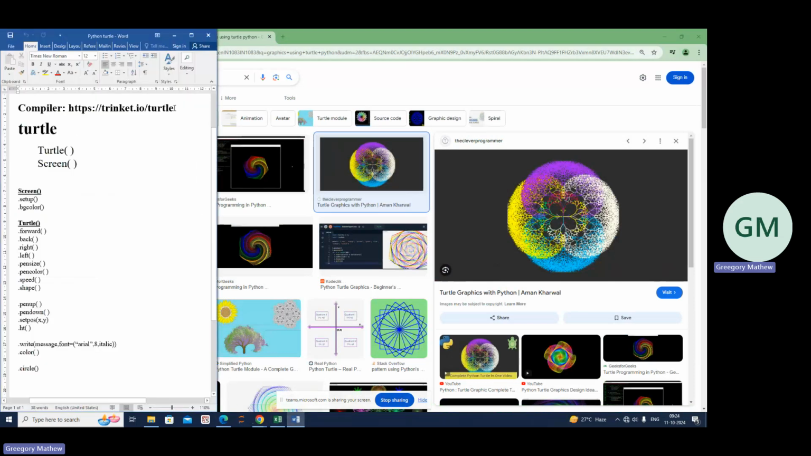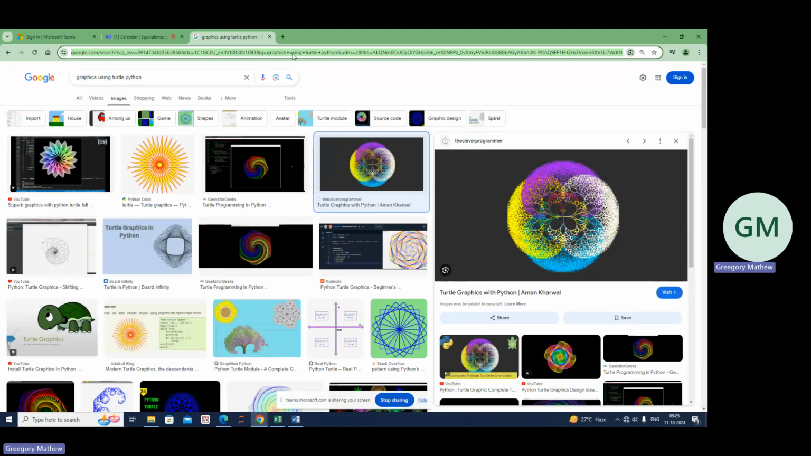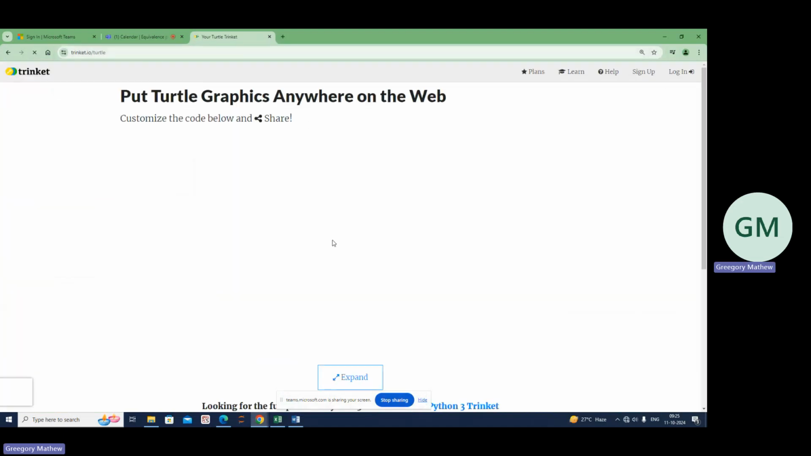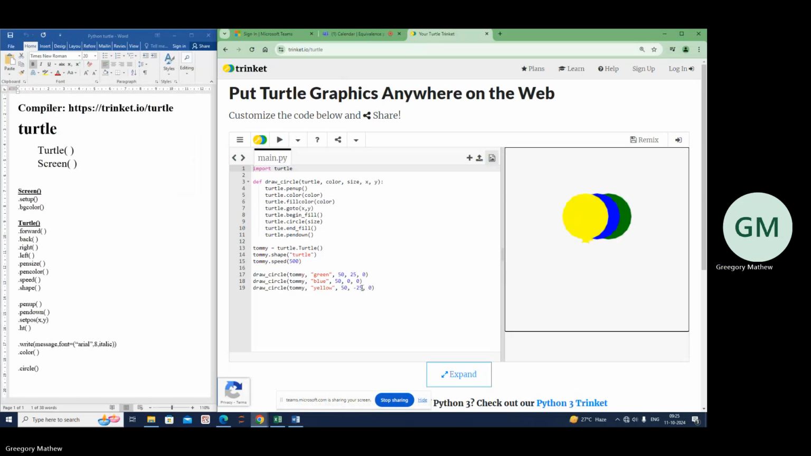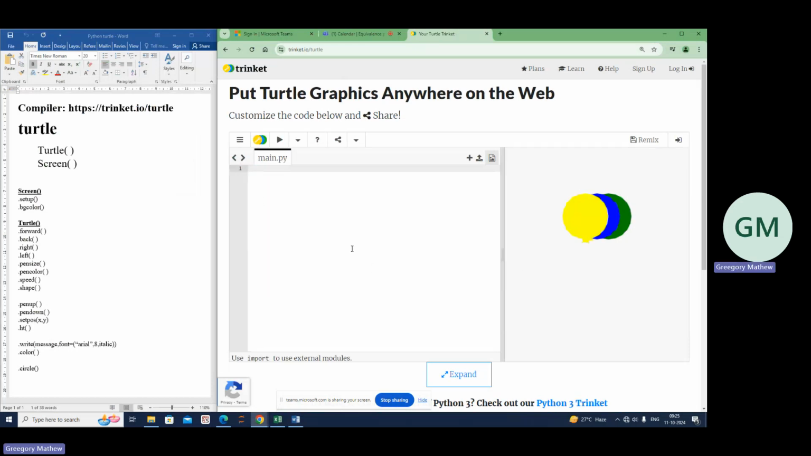So let me come back to the screen. You can use trinket.io/turtle. This is one of the online compilers which supports Turtle. Not all online Python compilers support Turtle. So I go to my screen, let me open it, adjust the size, and clear up.